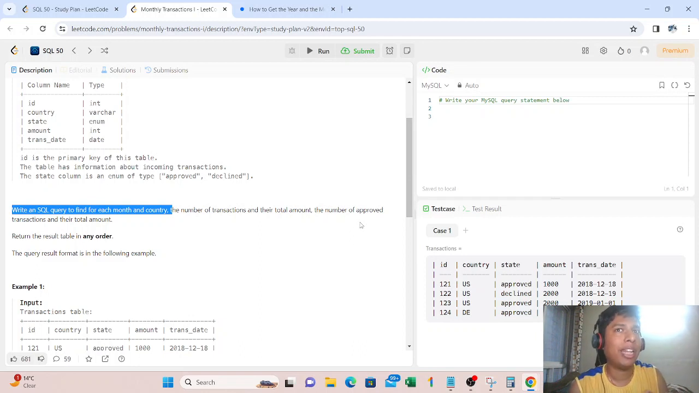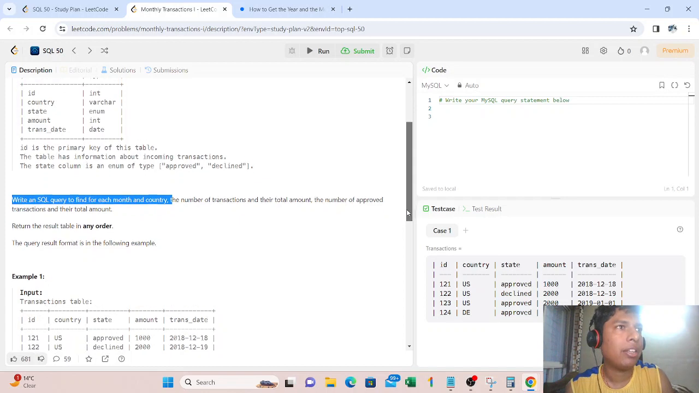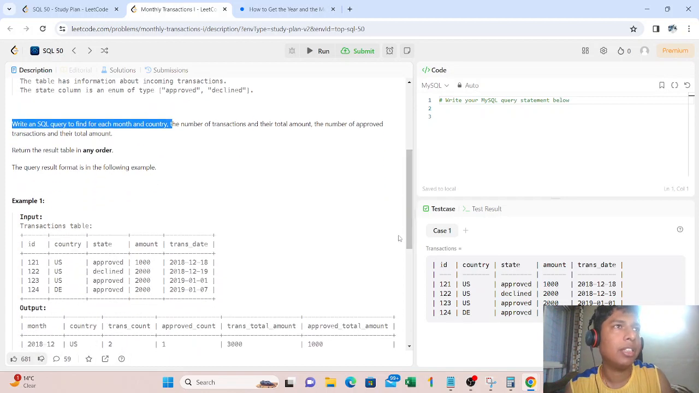How will you take this count of the approved transactions? Using a case statement, right? And their total amount, so the total amount of approved transactions. Again, a basic question, but the number of asks is more, so it might appear confusing, but we will take care of that and return the result table in any order. So let us go to the example of the query.